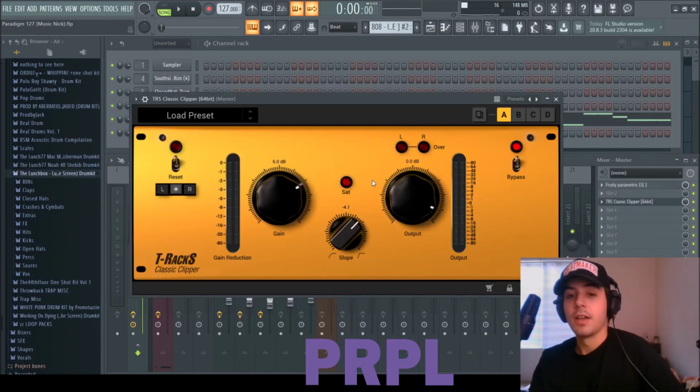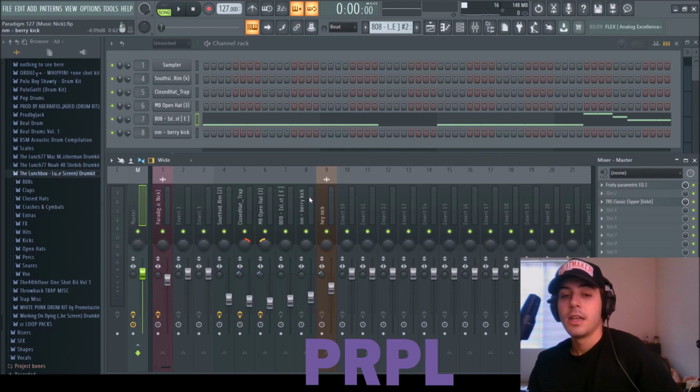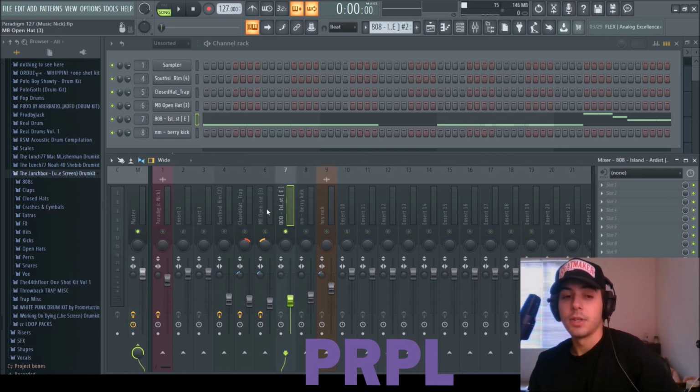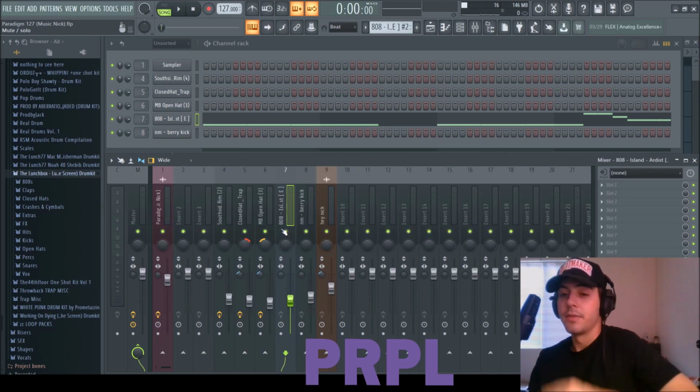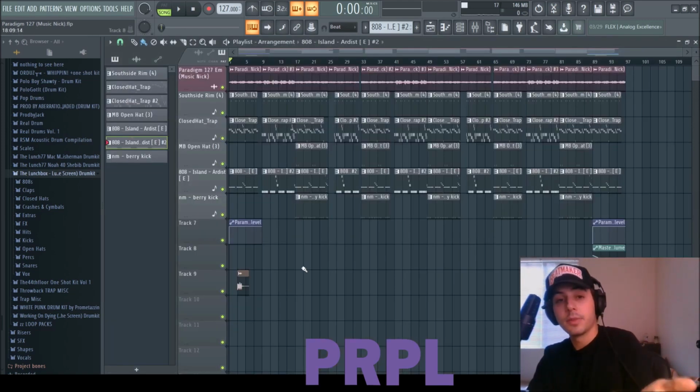And then we did our TR5 classic clipper, -4 on the slope, 0 on the output, 6 on the gain. We leveled this out by taking the 808 and leveling it to -6 dB right there, then leveling out everything else accordingly, and then throwing on the TR5 classic clipper after we did that. And that's how we got to where we are here, and that's the final beat I'll play out right now.